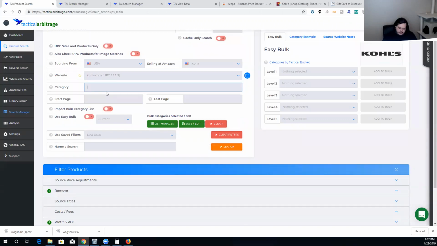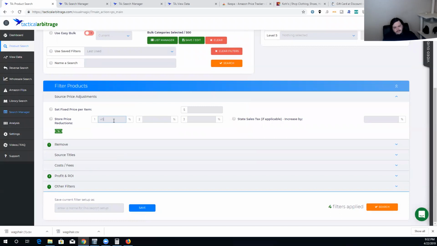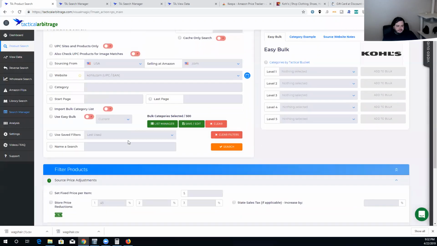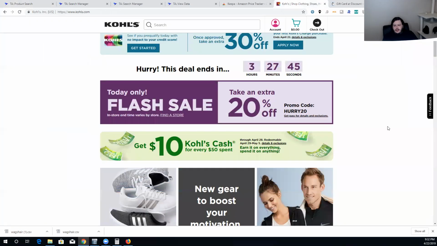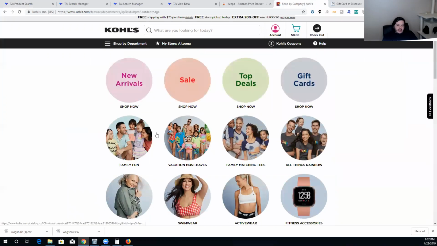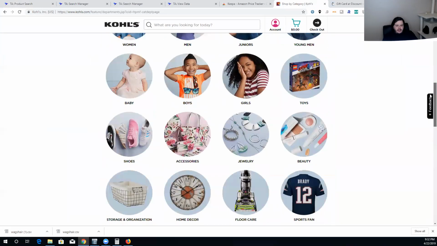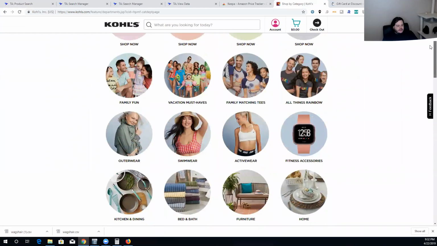Kohl's category. So we do our store price adjustment. We'll do it at 45. So what category do we want to do? Now, you do have to look here. The in-store on Kohl's sales does not apply to toys. Okay, very annoying. And you do look at the restrictions. I think it doesn't apply to Nike. There's a lot of brands that it does not apply to.